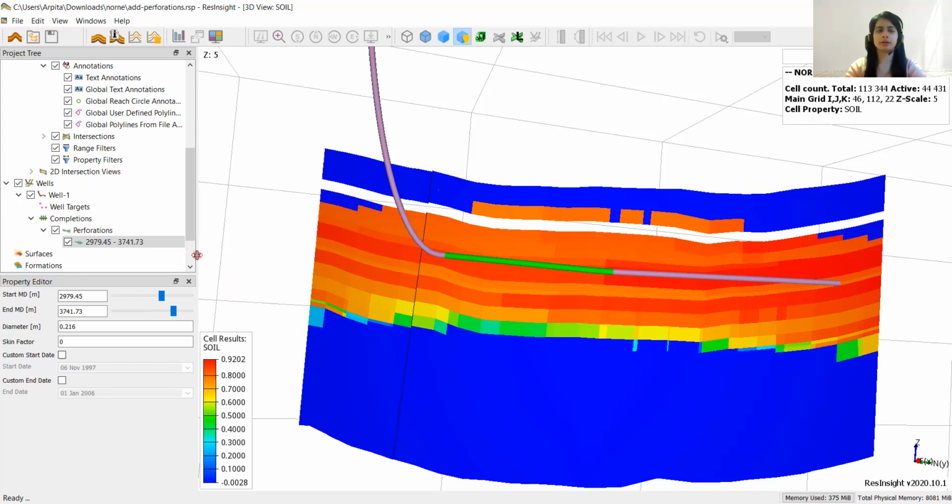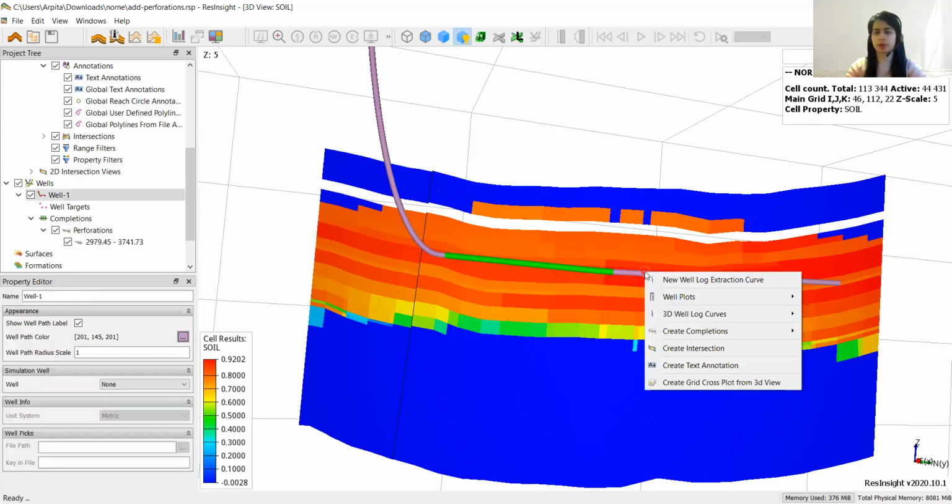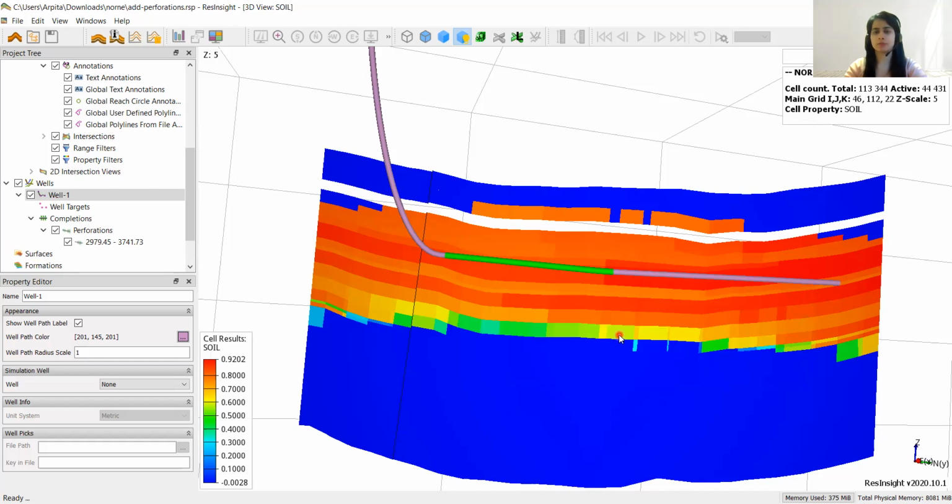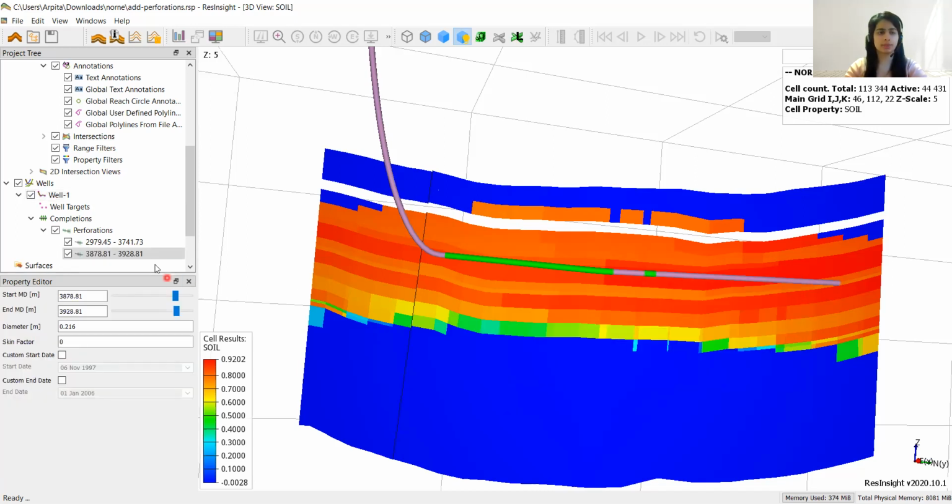Now we will create another perforation interval directly by going to the well path and right clicking at the point and then select create completion and create perforation interval at this depth, and then we will adjust its depth by using the slider option here. So now as we can see in the reservoir view, two perforation intervals are created, highlighted by the green area in the well.